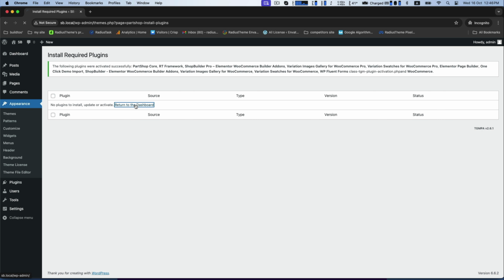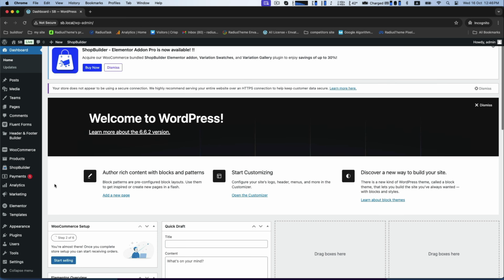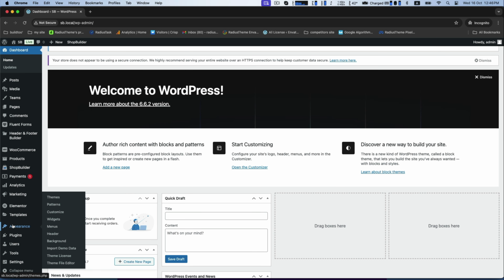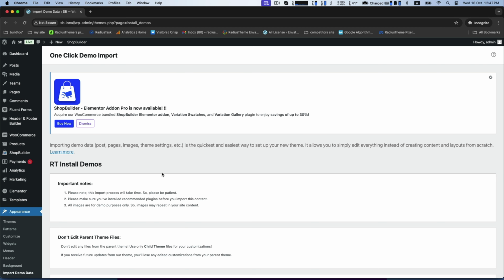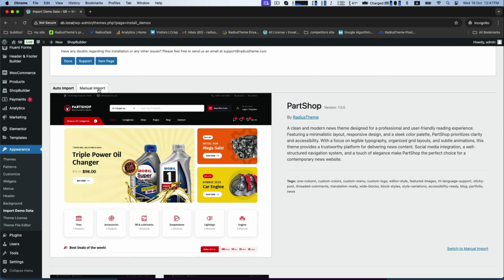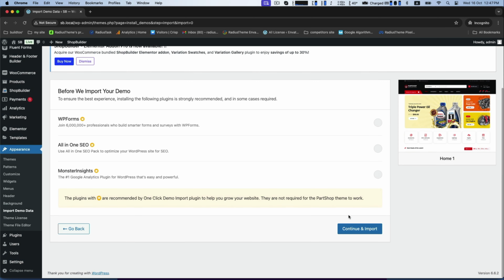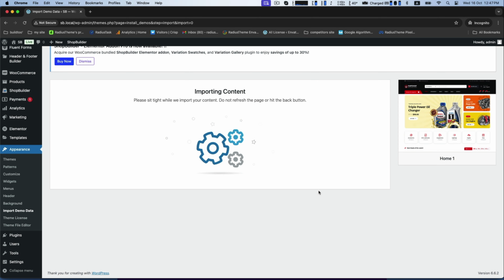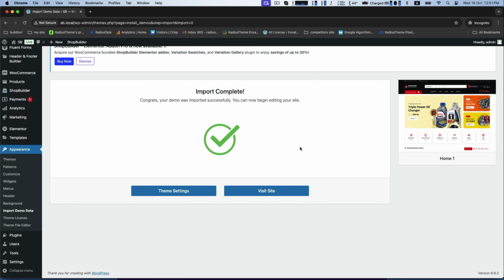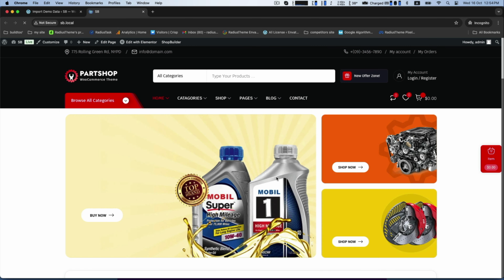Now back to the dashboard. Go to the Appearance, then import demo data. This is the interface. There are two types of import: manual import, auto import. And under this auto import, you can import all these demos. Click any one of it to continue and import content. Now click Visit Site to view.